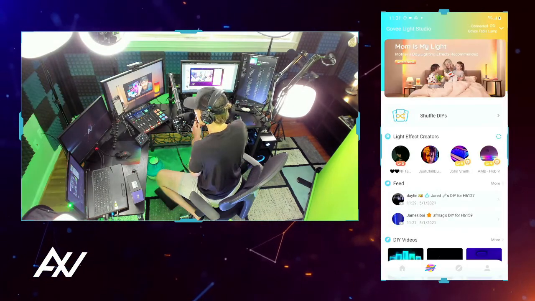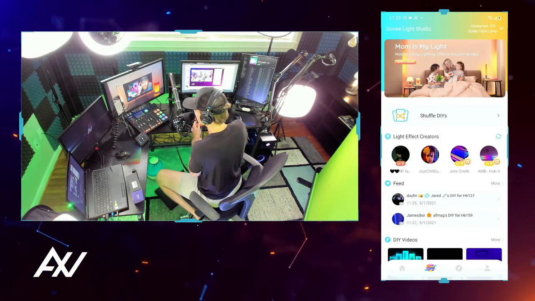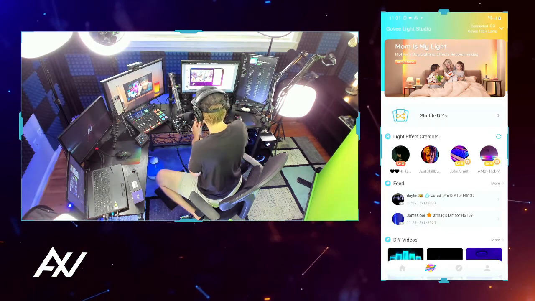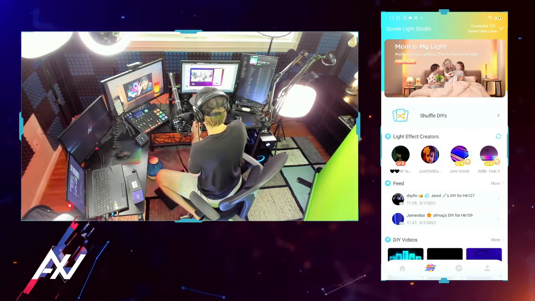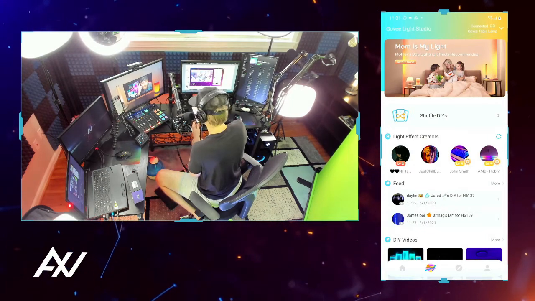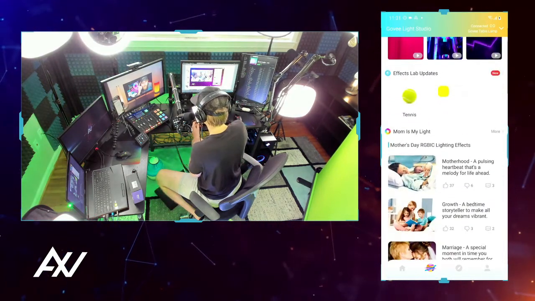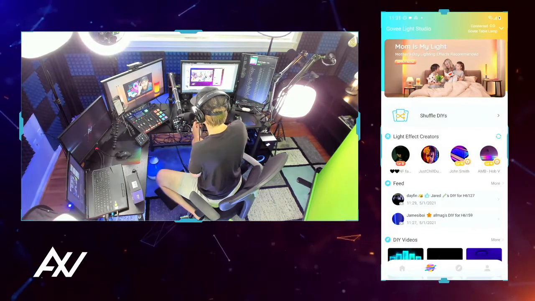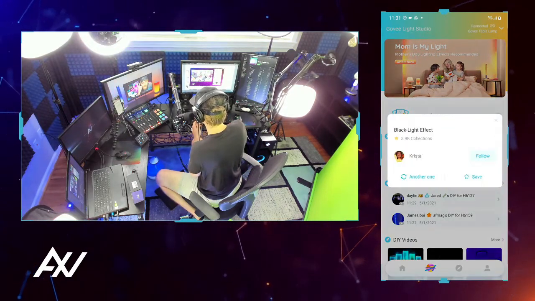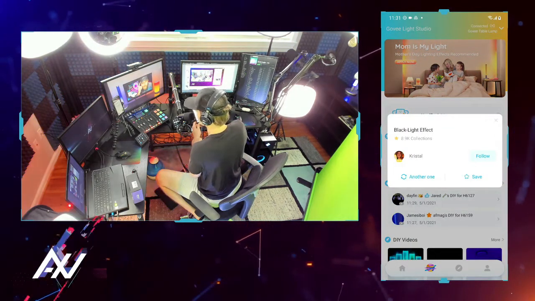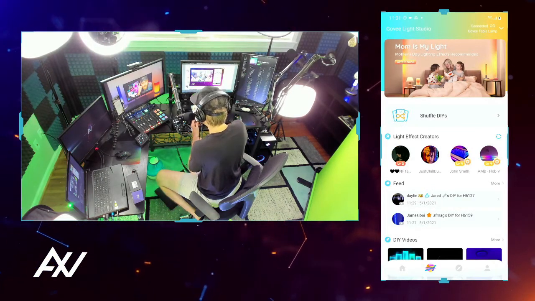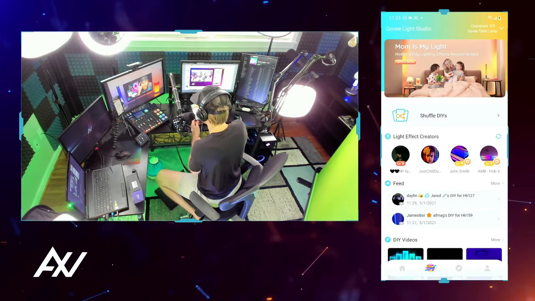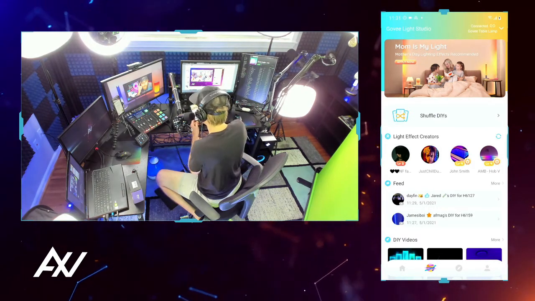It's in the Light Studio, huh? Cool. Oh, wow. Here we go. All sorts of different DIYs are in here. Cool. Very, very cool. So I can go ahead and pick up all sorts of light effects by different creators and what have you. That's really, really awesome. I'm going to go ahead and experiment with this a little bit later and pick up some of these effects created by other people and apply them to my lights.